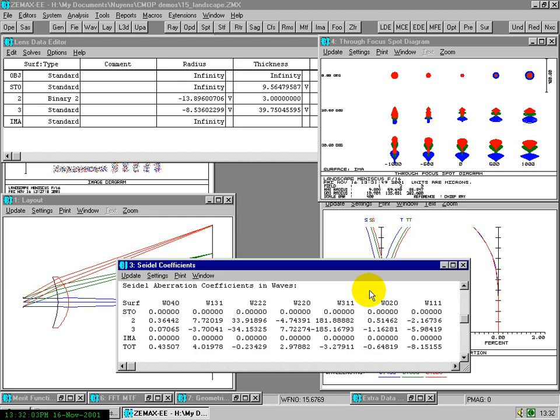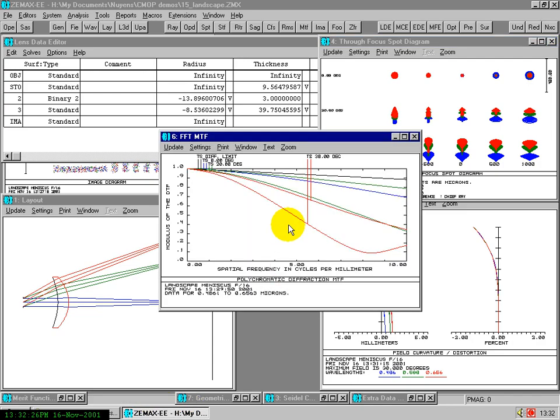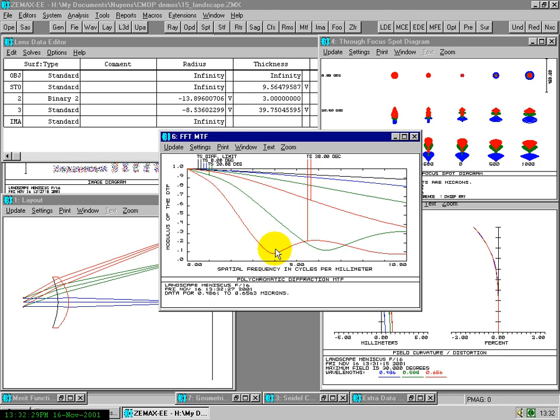If you look at the Seidel aberrations, you can see that spherical aberration has increased slightly, coma has increased quite a lot, astigmatism and field curvature are lower, distortion is much lower, axial color is about the same, and the lateral color has increased. If you look at the MTF, we see clearly a drop in performance. So on the one hand the distortion is better, on the other hand the performance is overall lower.